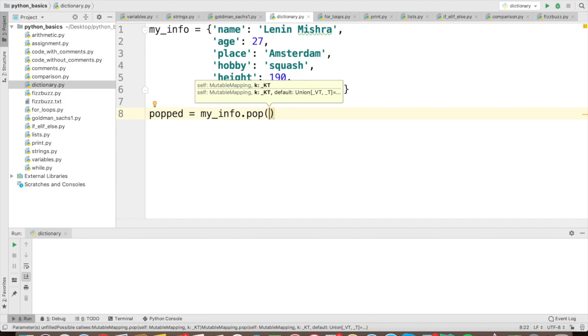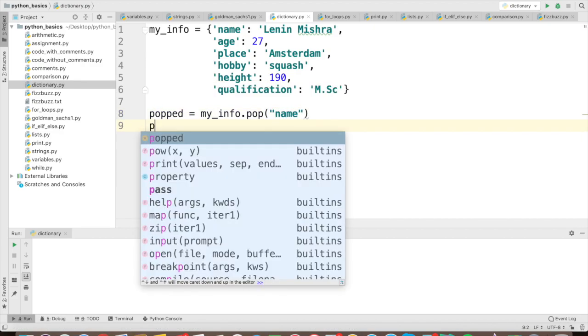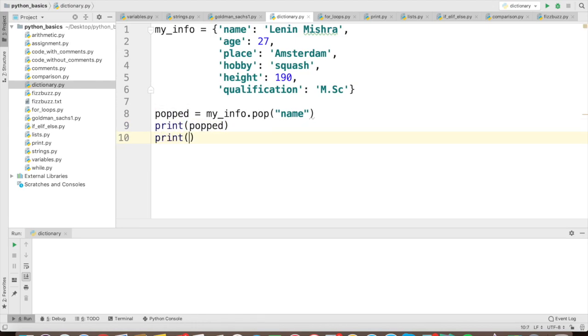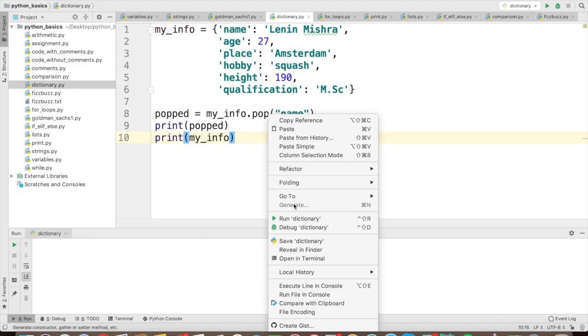Remember the pop built-in function in list, it works in a similar way. In list, if you just say list.pop, it is going to pop the last element. Here we have to pass in the key that we want to pop. So inside it I can say name, and then let's print popped, and then print the dictionary. Basically, how does the dictionary look after it has been popped?